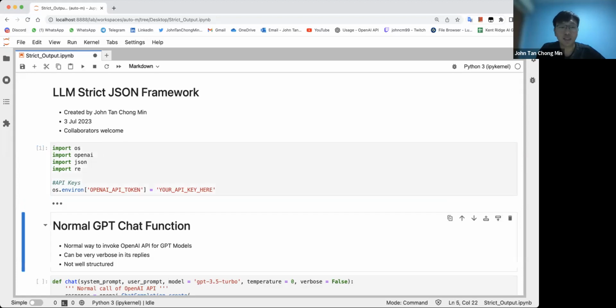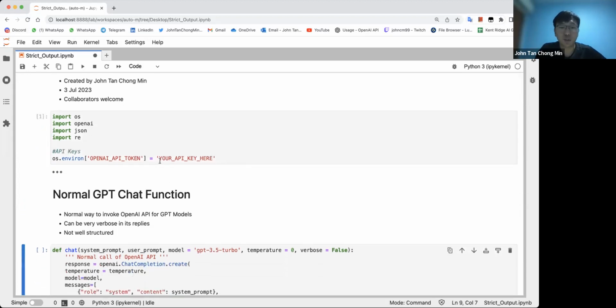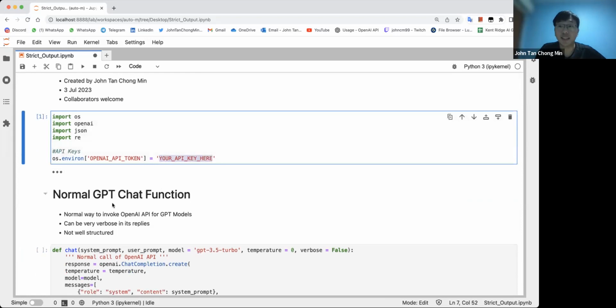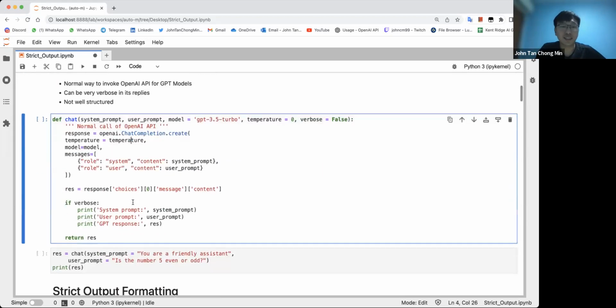I'm going to run some cells. Just replace this with your own API key. My API key is here, hidden. First, let's just use the normal chat function. This is simply the normal OpenAI API chat call, with the system message given to the GPT system, and the user is what the user types into the system.